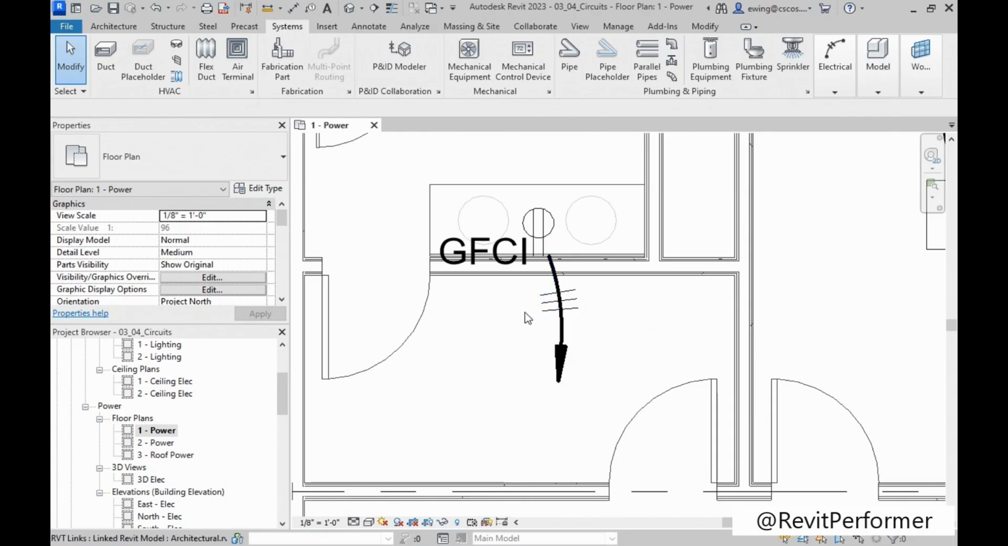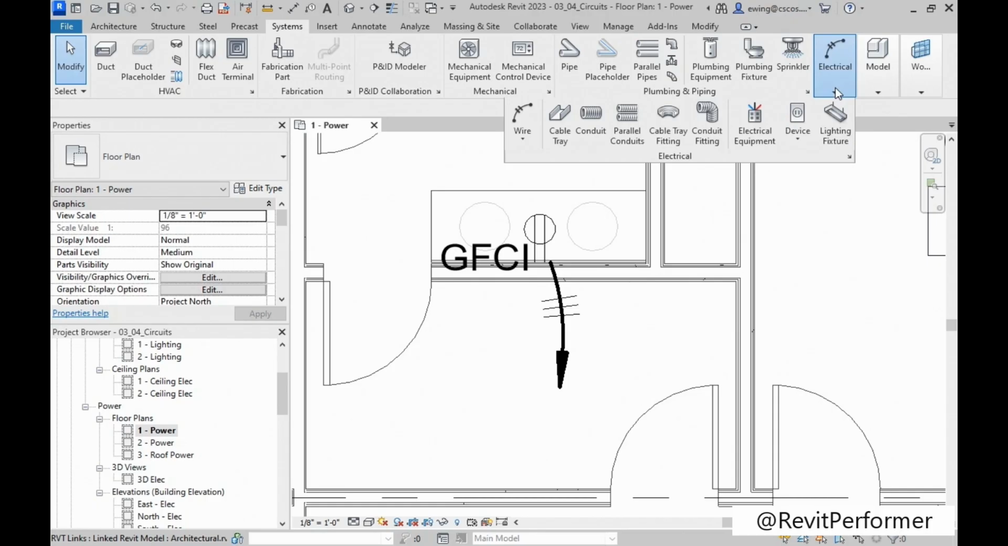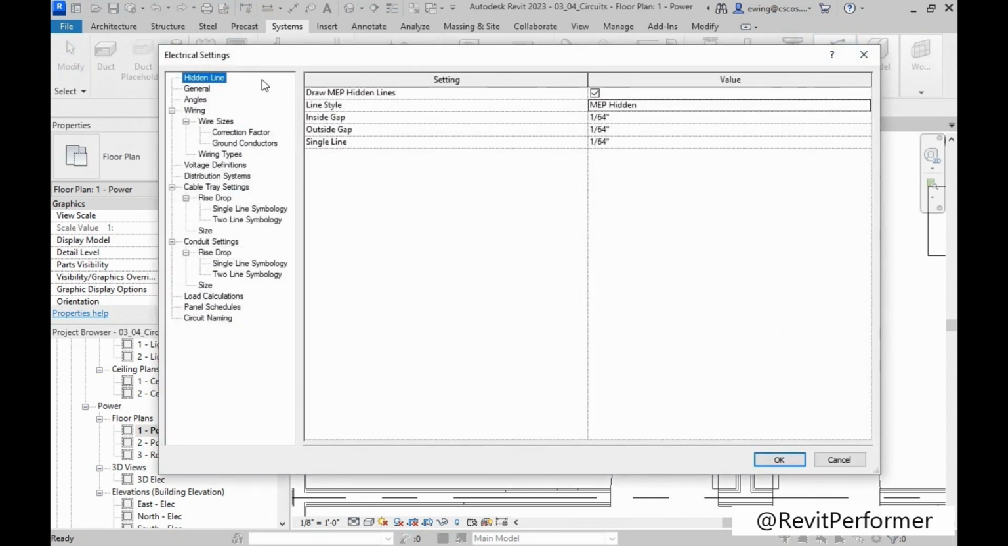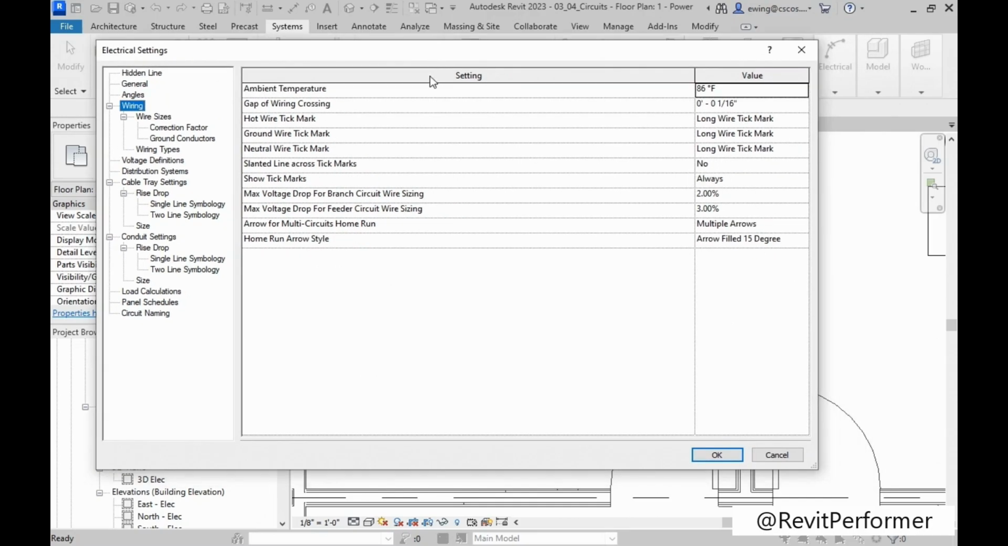Let's look at how we can control how our wire looks. Let's go to the electrical panel. Down on the lower right-hand side of it, we'll see electrical settings. Go ahead and click that. Let's go down to wiring. Click wiring. For show tick marks, you know, I don't want to show. So instead of always, let's go to never.